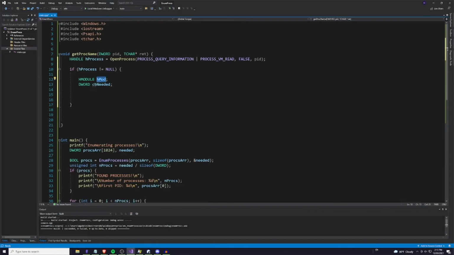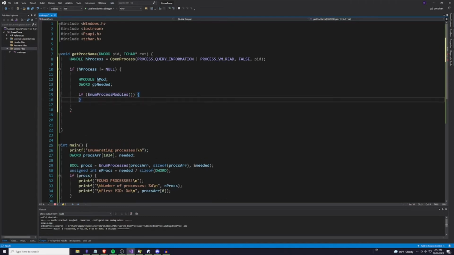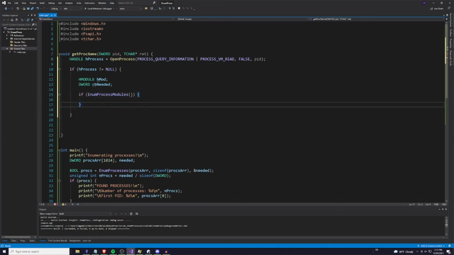Well, the Windows API does us a solid by making that the very, very first item that is returned from EnumProcessModules. That is going to be the very next API call that we run. So if, we're going to wrap it in an if statement, EnumProcessModules, and we will eventually get to what we're going to do within these brackets, but for right now, let's look up what EnumProcessModules does and how to call it.